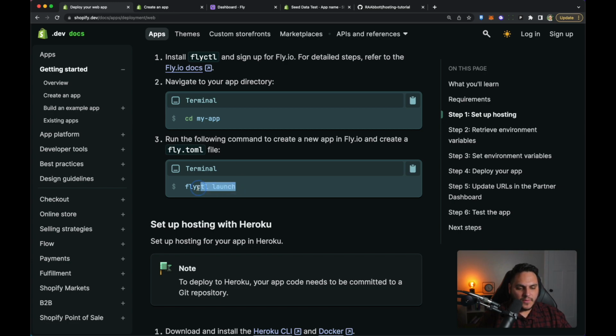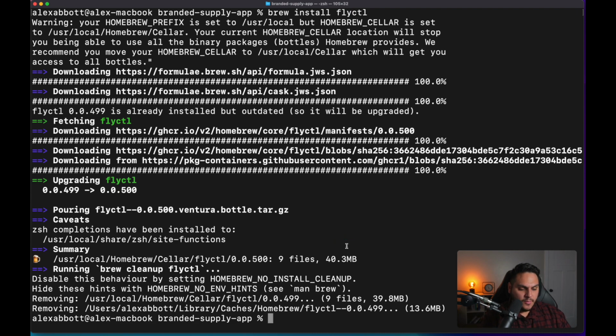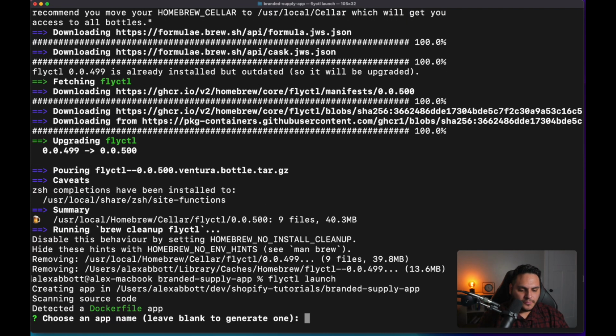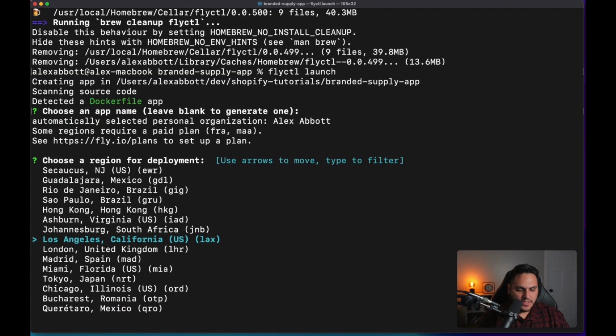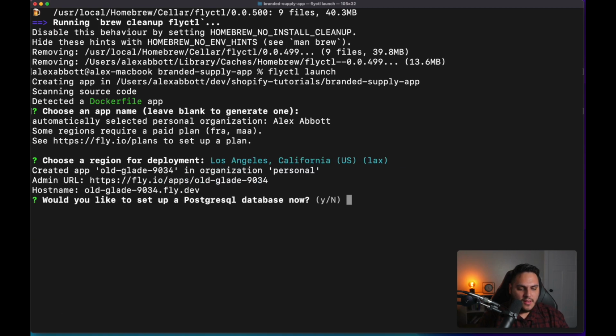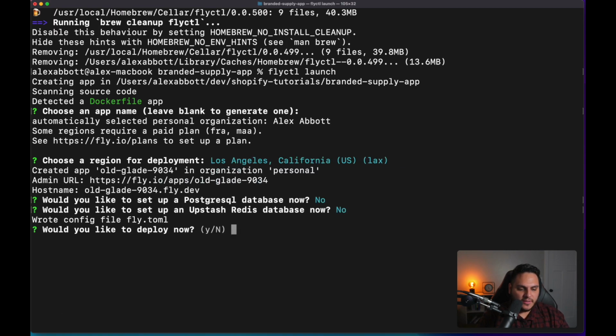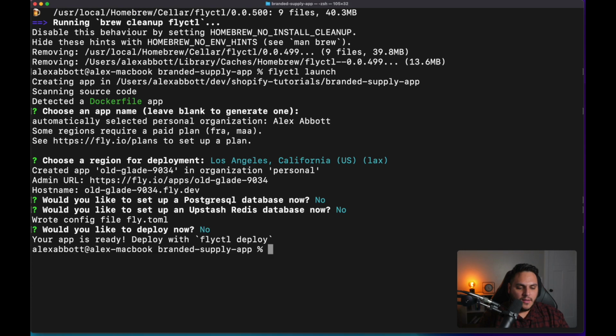The next step after installing this command line utility, navigate to your directory. We're already there. So now we need to run this flyctl launch command. So we'll come over here, run that in the terminal. And then we'll just do the default options here. We don't want to set up any databases right now, and we don't want to deploy yet. So we'll say no for that.